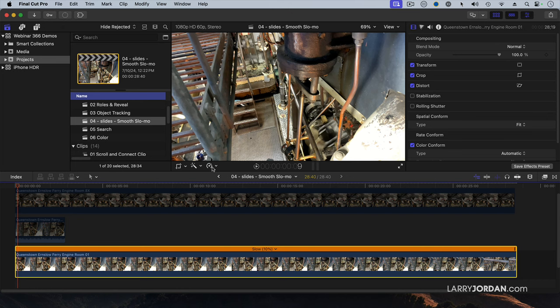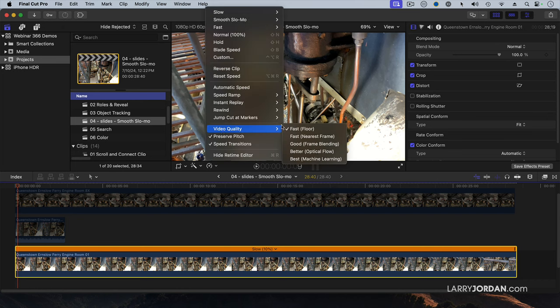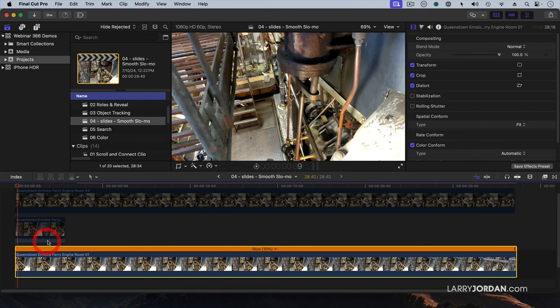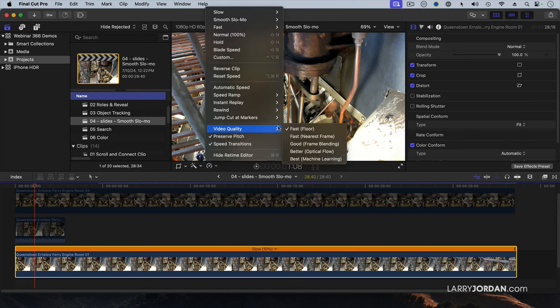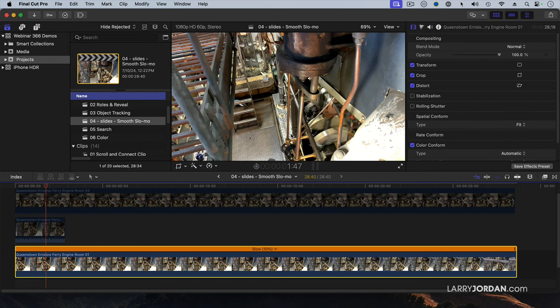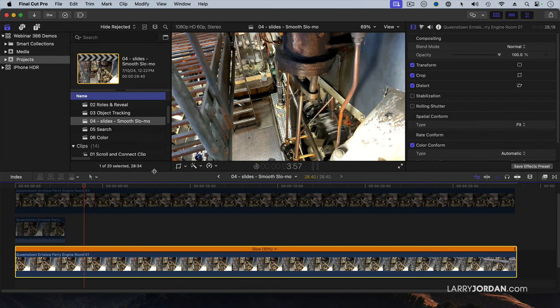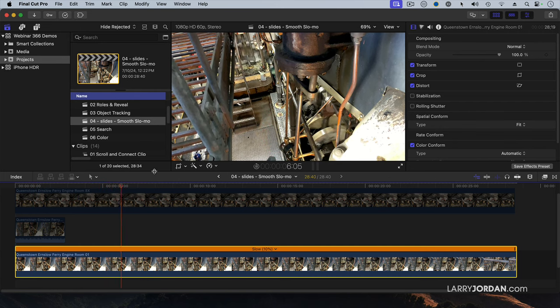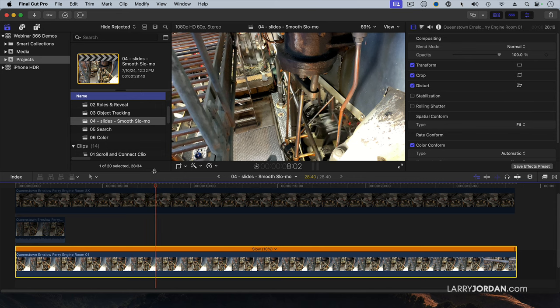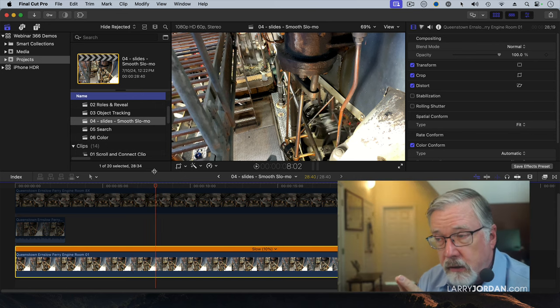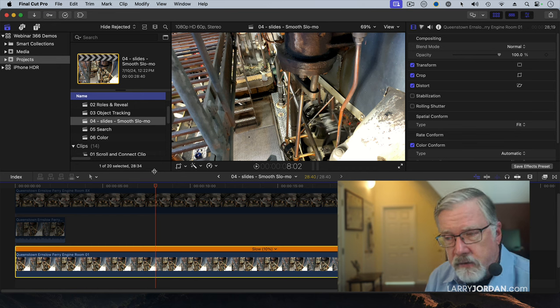Then I'm going to go back to the retime menu and change video quality to fast floor. This basically just freezes a frame. Let me show you the results. When I play it, notice how it looks like a series of still images. It's actually the highest quality, but it doesn't give us a smooth feeling for the slow-mo.